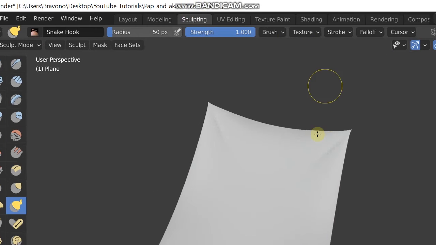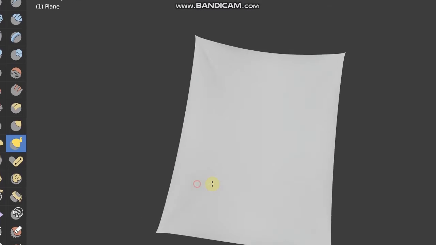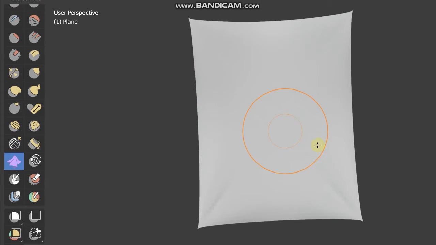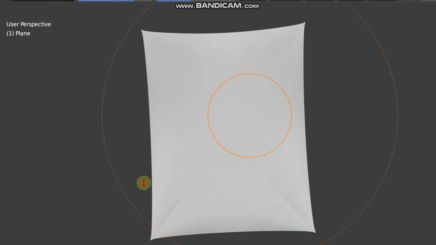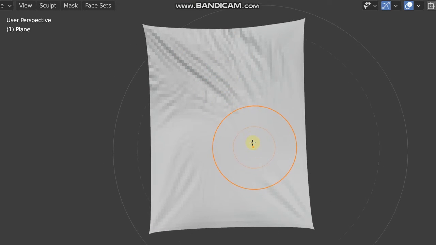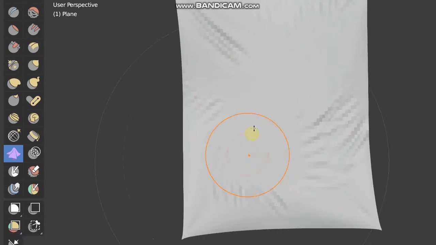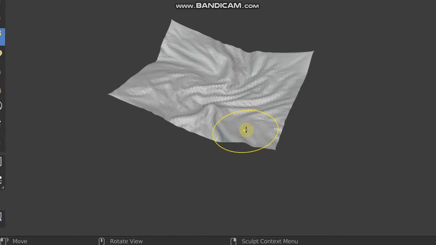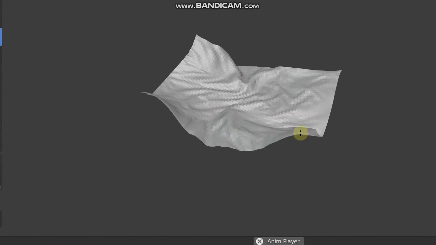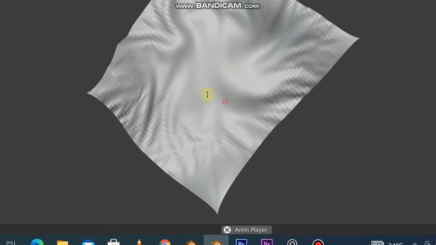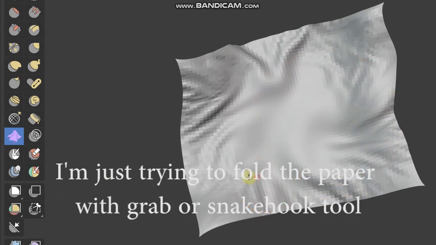I'll go to the sculpting mode and I'll look for the cloth tool. I'm going to scale this up. Then you can click anywhere on the paper and start dragging right or left. Start having some squeeze. Okay, so you can press G or K for the snake hook and move each of these parts.